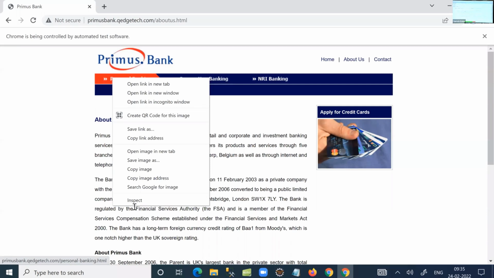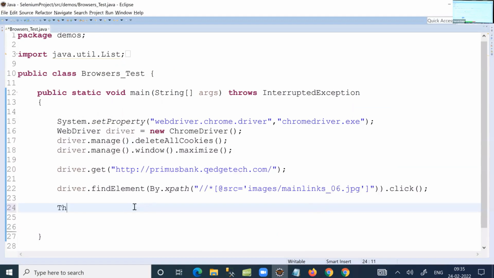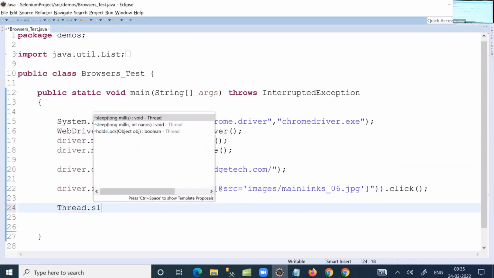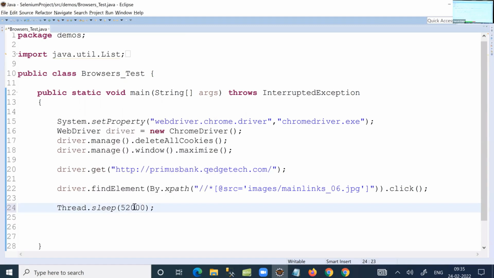Better, we'll go for Thread.sleep. Maybe I ask Selenium to wait up to 2 seconds, or 3 seconds, or 5 seconds if it is taking some time. Then I want to click on personal banking.